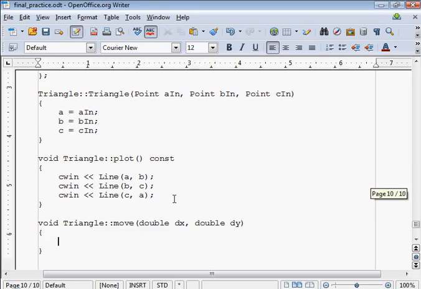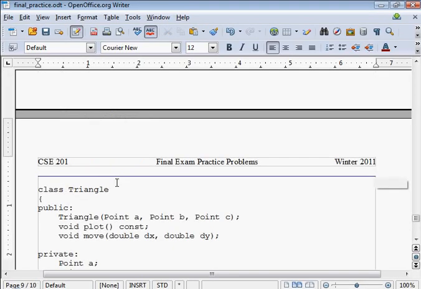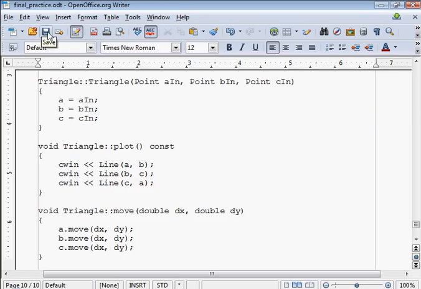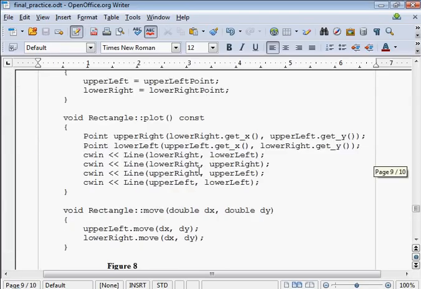So, the only thing that this class does is it draws itself. And it draws itself based on the values of A, B, and C. So, to move this, when we move the triangle object, we want it to draw in a new position. So what we do is we need to move those three points that are used to perform the draw operation. We just call move on those three points. Is that how we did it in the rectangle? Yeah. And that's it. That's it for the review as well.